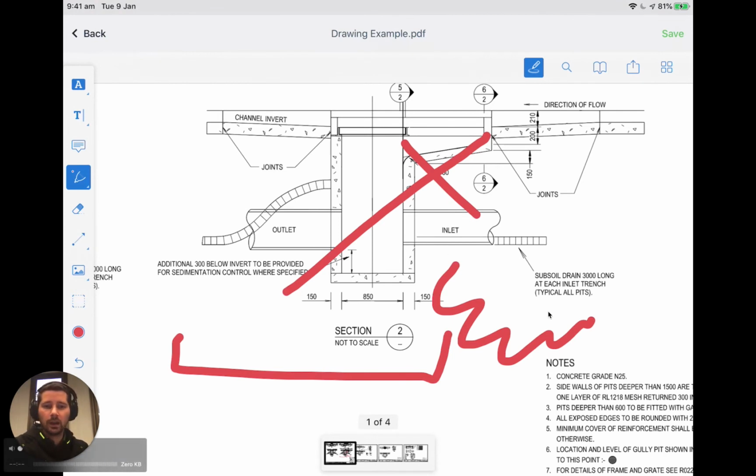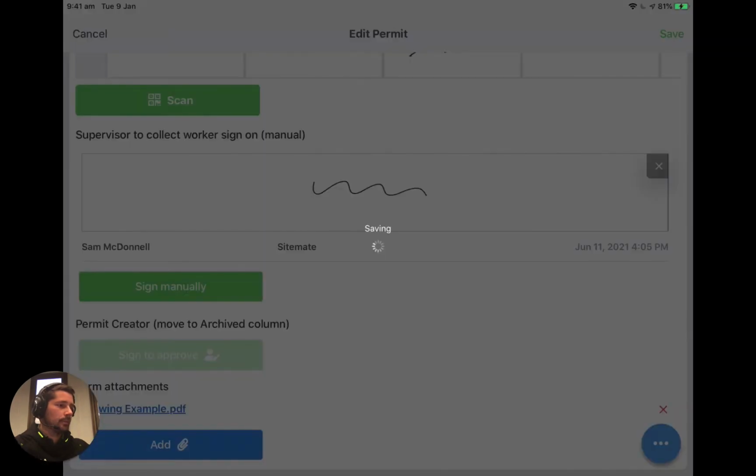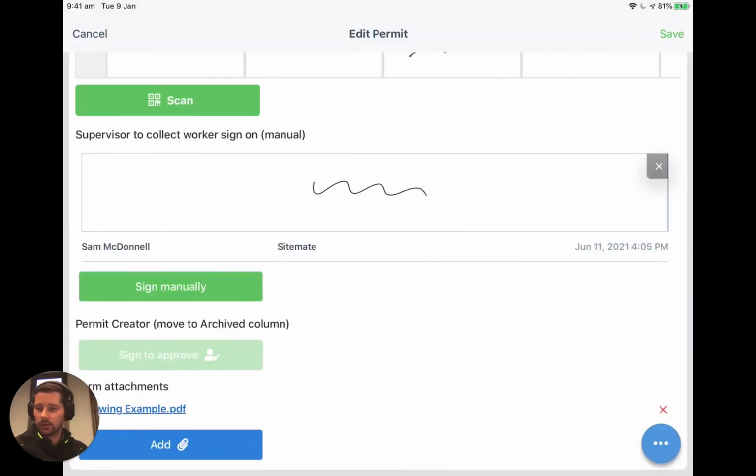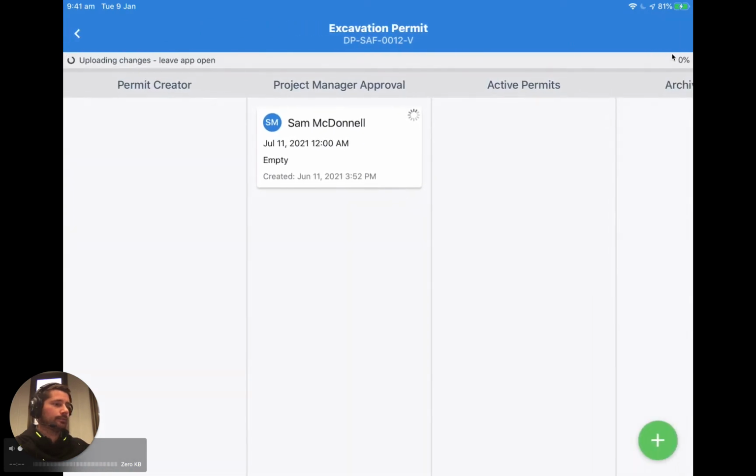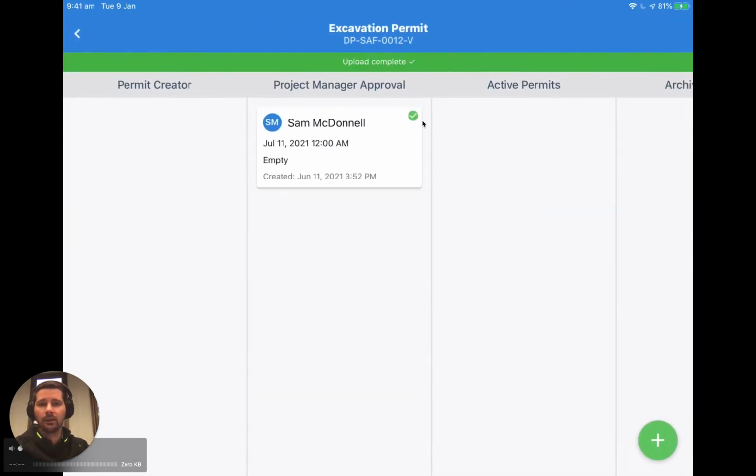Once you finish marking up the PDF, just make sure that you click the Save button, and it will update and save those changes to the PDF. And then we just need to make sure that we save the changes that we've made to the form as well, so that any changes that we've made to this form or the PDFs that are attached are saved for everybody else to access at the same time. So we need to click Save, and you'll see that those changes will occur.